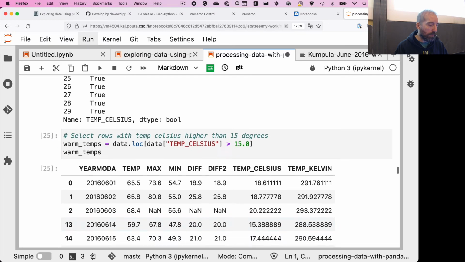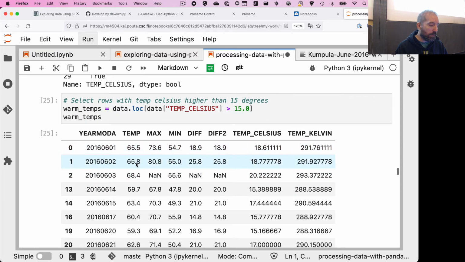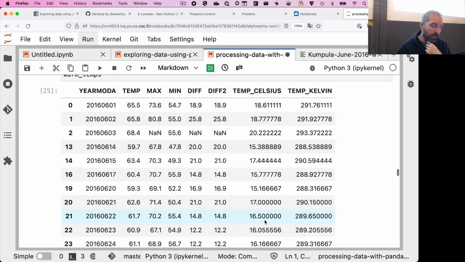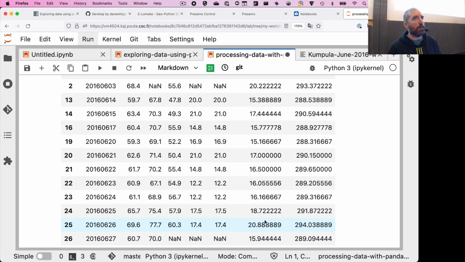So if we run this, okay, here comes the data frame again. We have all the columns we had before, and you can see it starts with the first, second, and third days of June, and then jumps to the 14th of June. And so we're missing values that were here before because they fail the condition. They don't have temperatures that are greater than 15 degrees in the temp Celsius column. And sure enough, if you look in the temp Celsius column, you only see values for days when the temperature was bigger than 15 degrees.